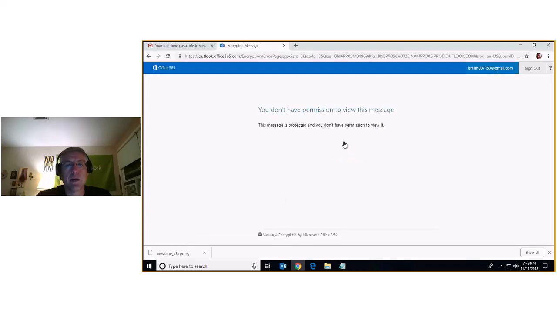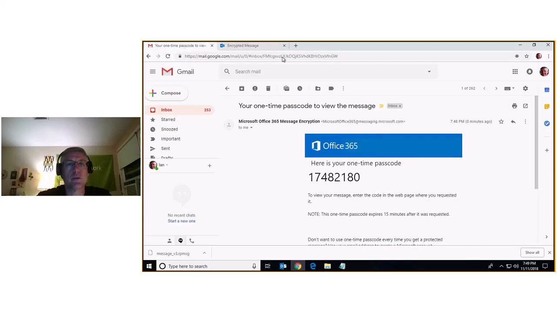So there you have it. They do not have permission to view this message. I'm pretty sure, no matter which way you go, this message and the associated attachment was not intended to be shared externally. Let me think for a minute. It was only intended to be shared internally, right? So you can't get at it one way or the other.